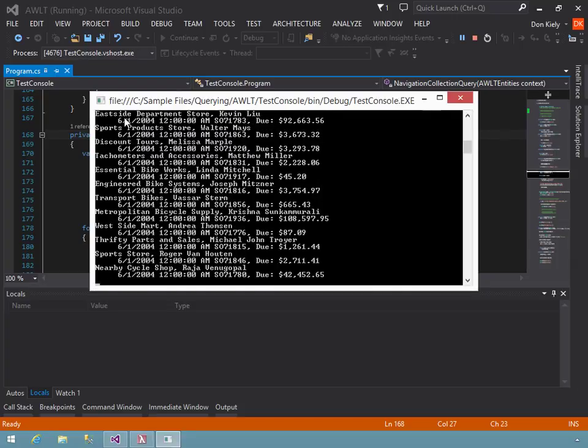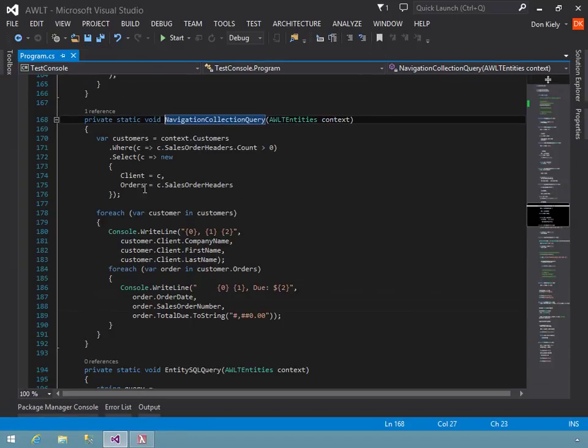And there you can see that Eastside Department Stores, the contact name is Kevin Liu, placed an order on June 1st, 2004 at 12 o'clock, but it's actually not a valid time. It's midnight, with a PO number and an amount due. Okay? So that shows how you can process those kinds of results when you have a collection that is returned as a property of each of the objects.